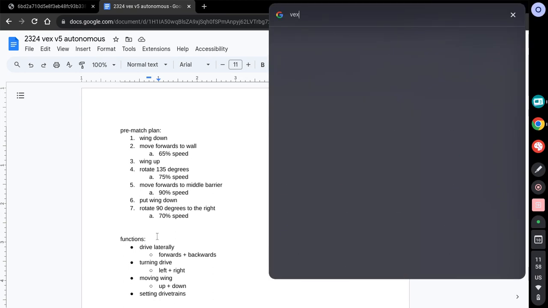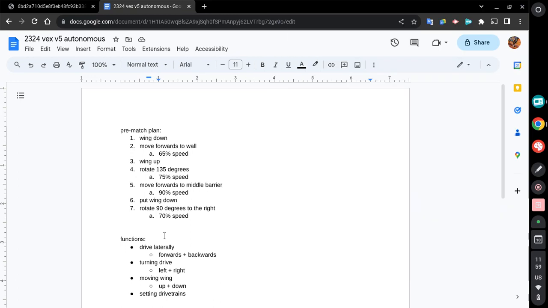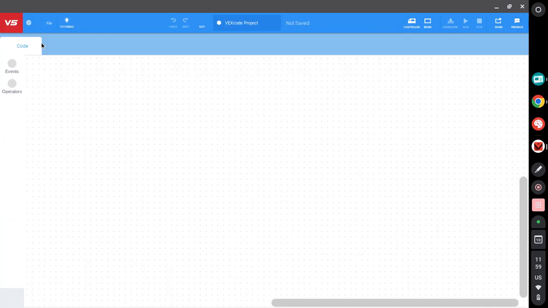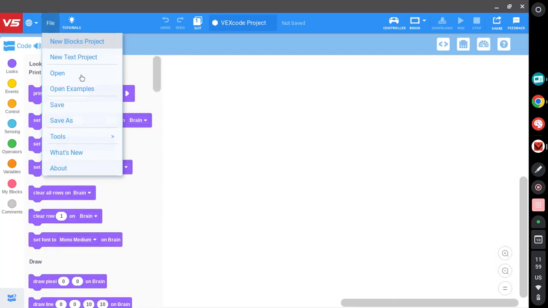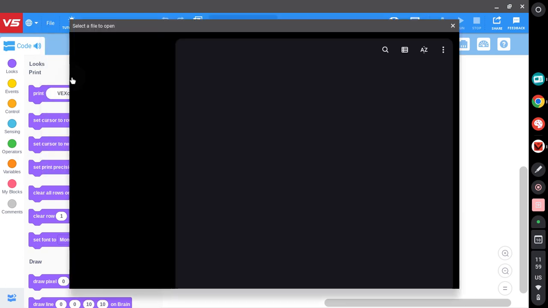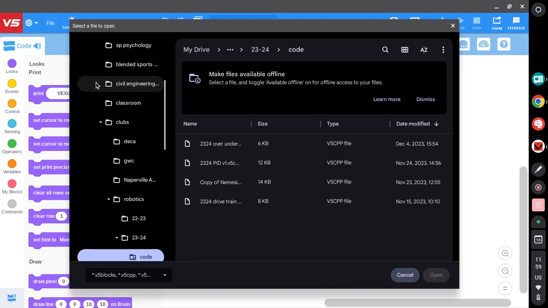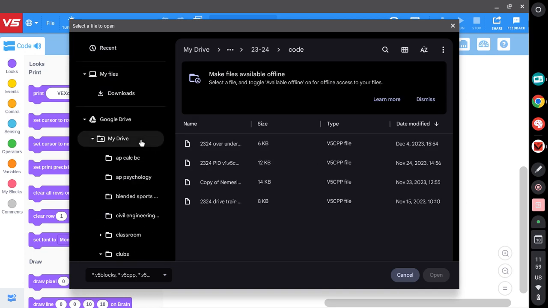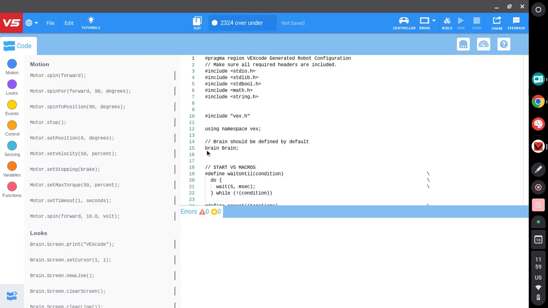So now I'm just going to open up VEX Code V5. We're going to open it up. And this is why it's so important to remember where you stored your stuff, because you don't want to not know where it is, because you're going to use the same file project for your autonomous. Well, correction, you're going to use the same file for your pre-match autonomous. If you're making your scaled autonomous, you probably want to consider opening up a new file if it's vastly different.